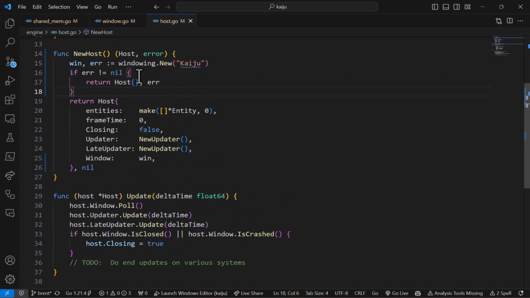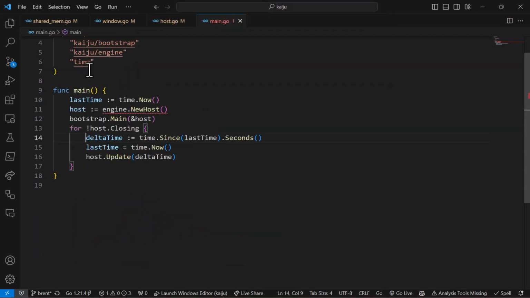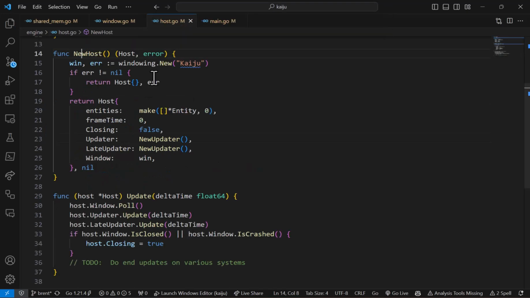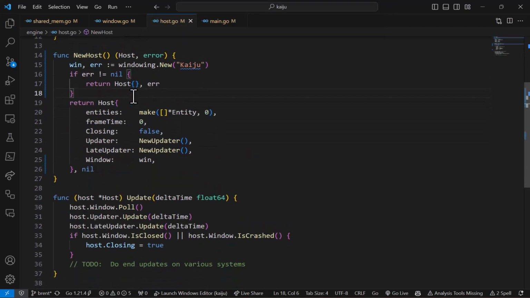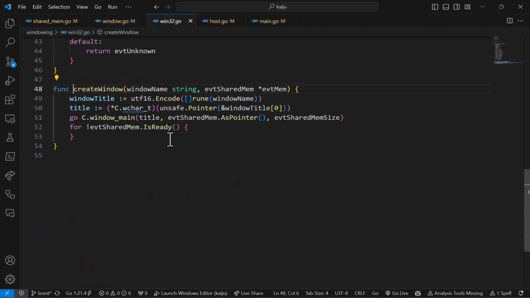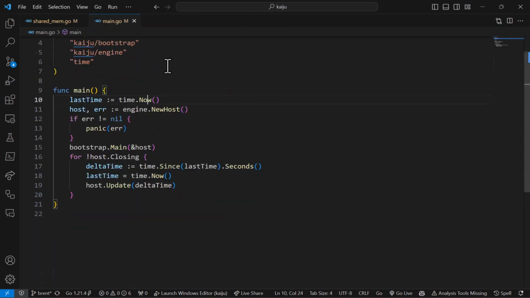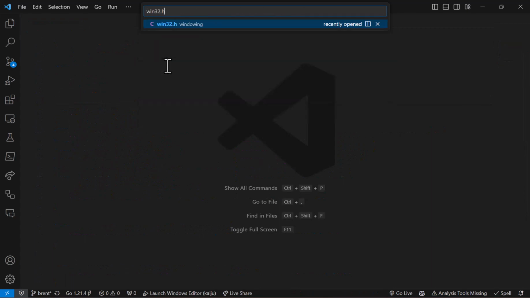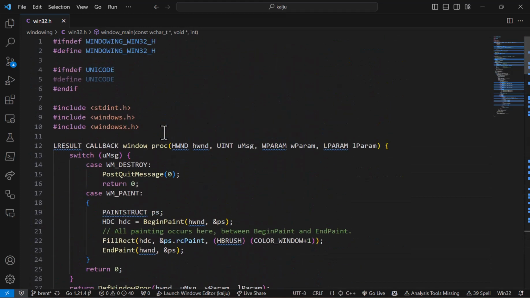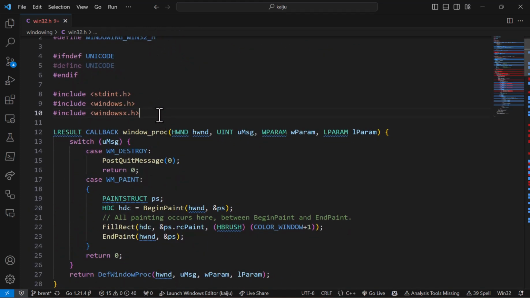Okay. And then we go to main where we create the host. And here we can get the error. And then we'll panic up here because this is all the way at the top. Cool. So now we're going to be able to create a window and deal with the error that comes out. So I'm going to close all these guys and then go to win32.h. Now inside of the win32.h, we want to be able to print out a fatal error.